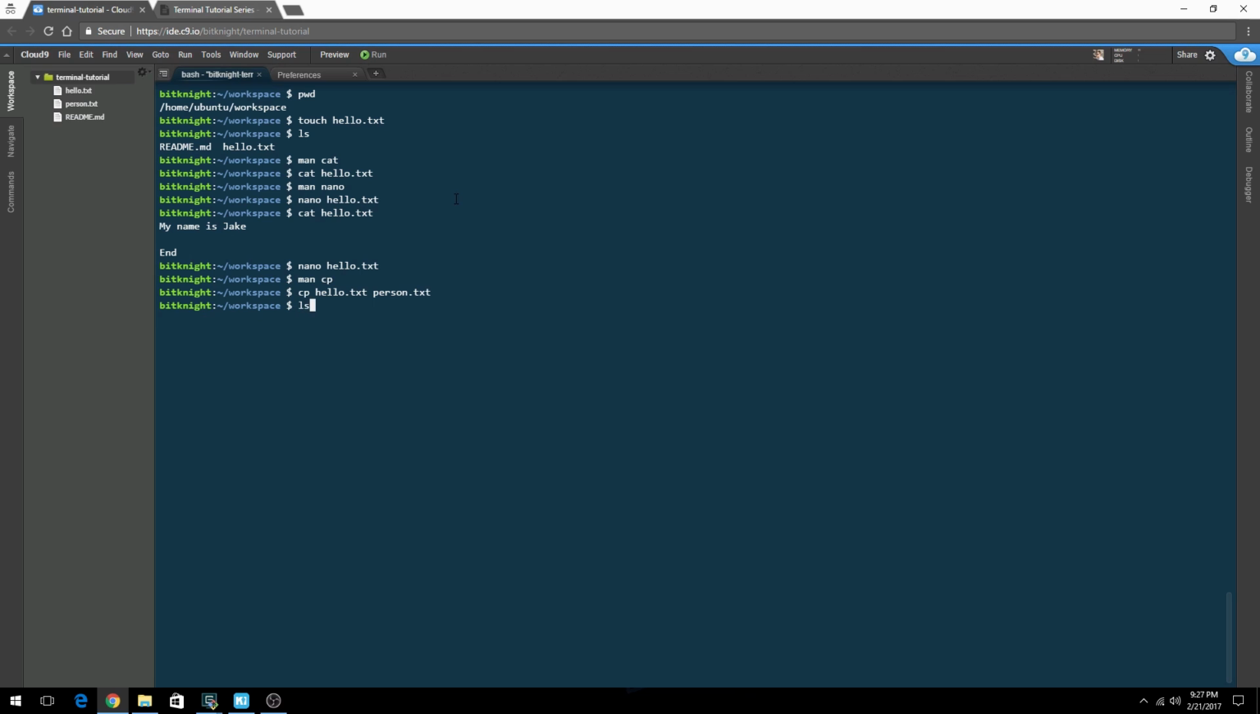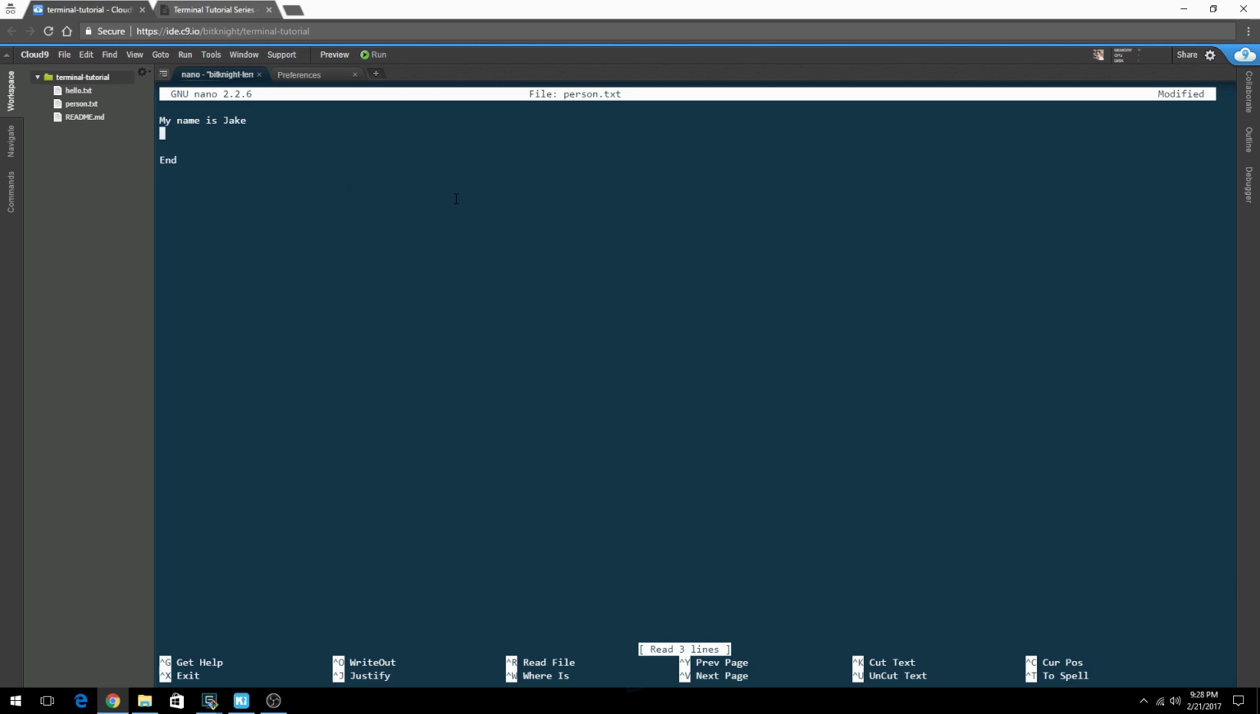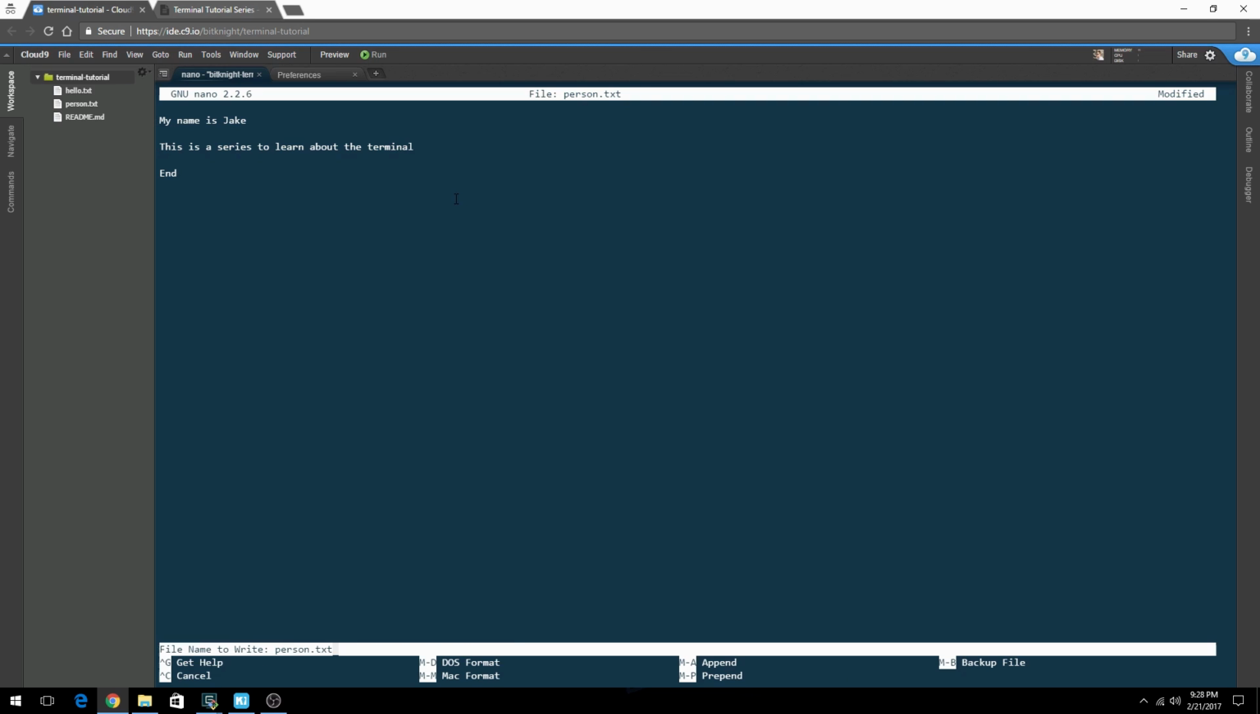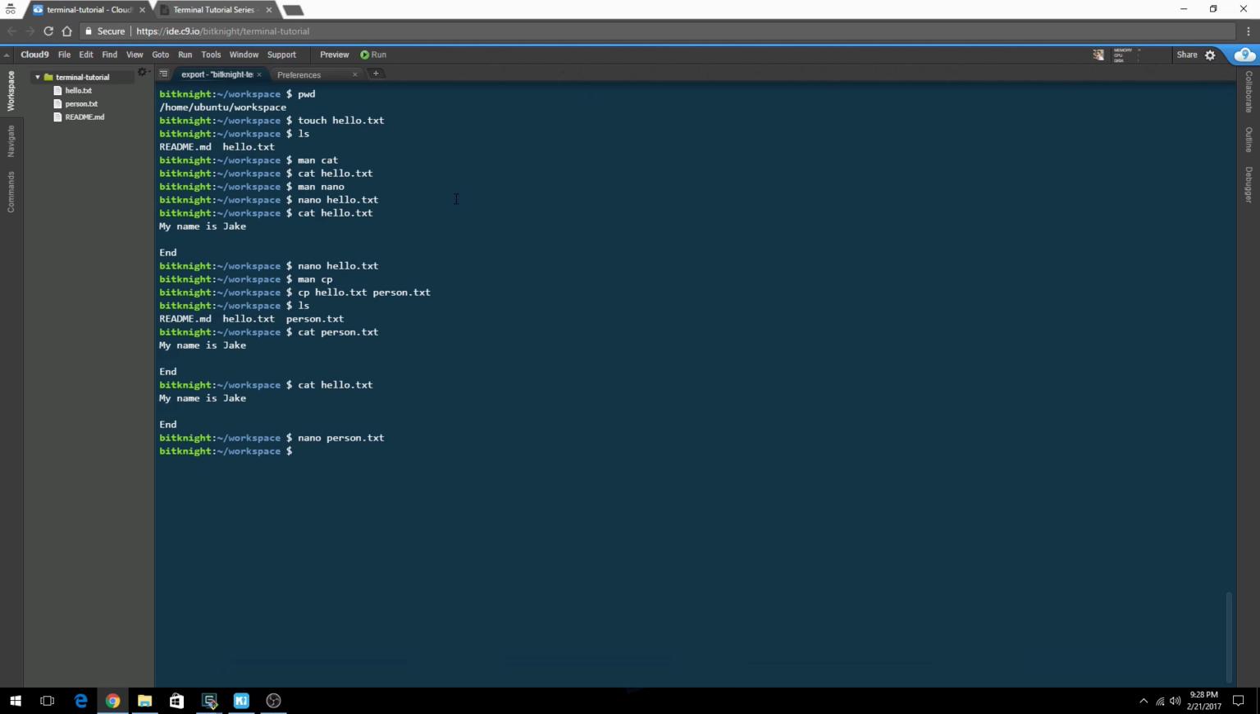Looks like it was successful. Do an ls. You notice we got both the files now. Let's check the contents. Person looks good. Hello looks good. Maybe I want to make an edit to person. Just add an extra line here. This is a series to learn about the terminal. And let's exit out of there, save our changes, keep the file name, hit enter, and let's double check. So person got the new content, cat hello.